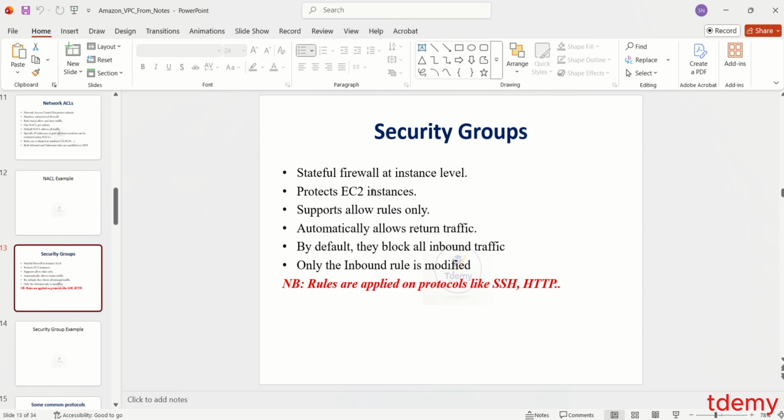As you can see here, it protects your EC2 instances. If you don't know what EC2 instances are, don't bother, we are going to get there. Security group supports only allow rules. You should take note, it's different from NACL, which supports both allow and deny rules. With security group, it supports only allow rules, and automatically it allows return traffic.